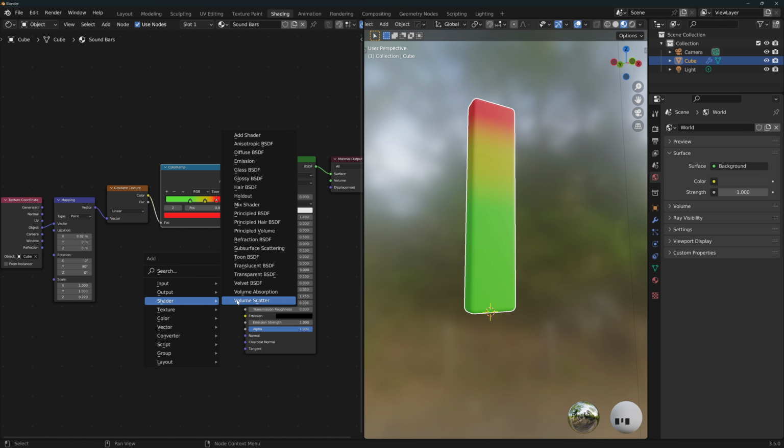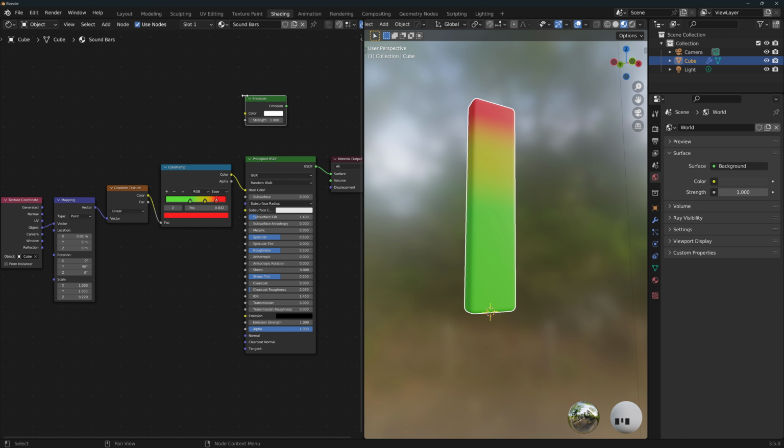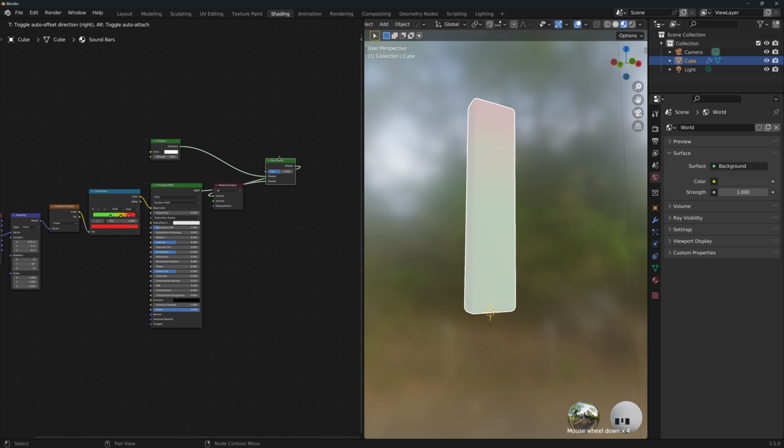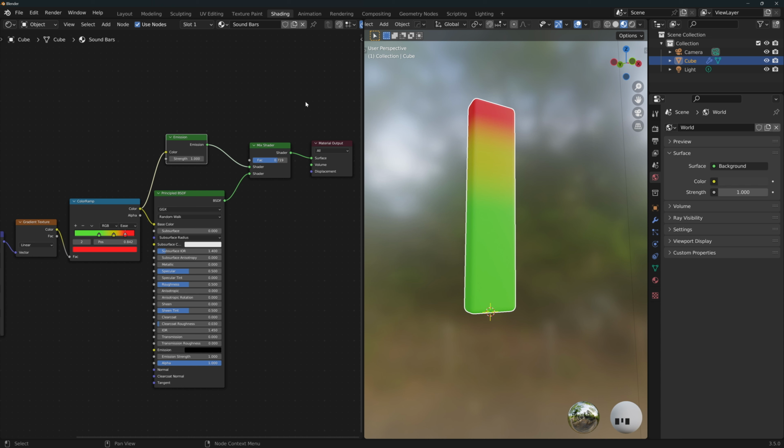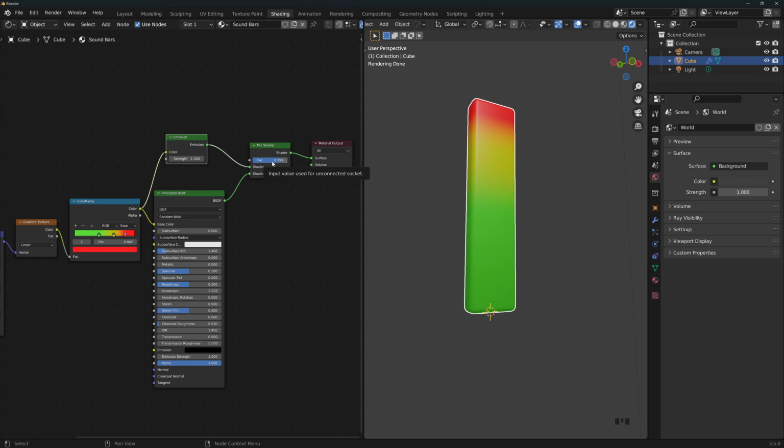To add a bit of light, Shift A, Shader, Emission, and place it near the principled BSDF. Now Control Shift, right click and drag from one shader to the other to add a mix shader. Connect the colors to the emission shader, and now go to the rendered viewport shading. Make sure you have Cycles as your render engine. Change the factor on the mix shader to whatever you like best. I think from 0.5 to 0.8 looks best. But Blender's your oyster, so you do you.